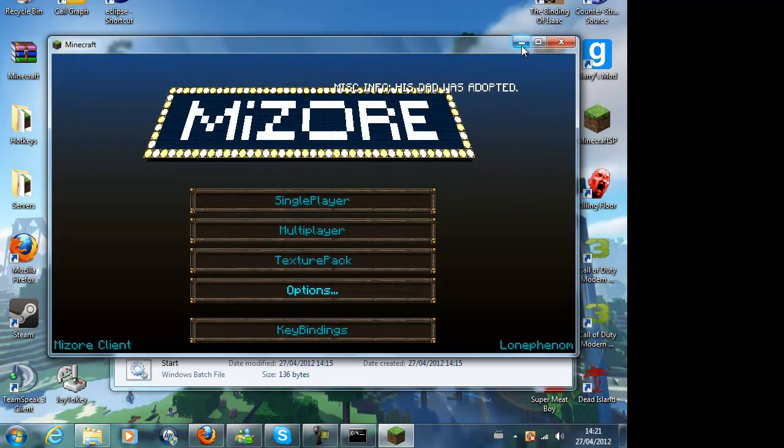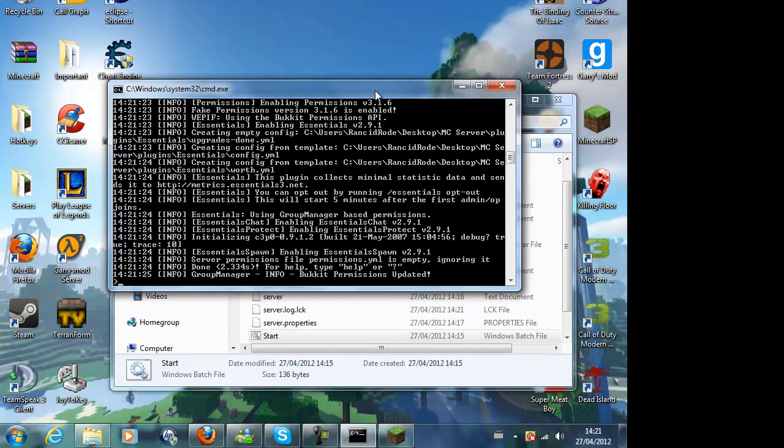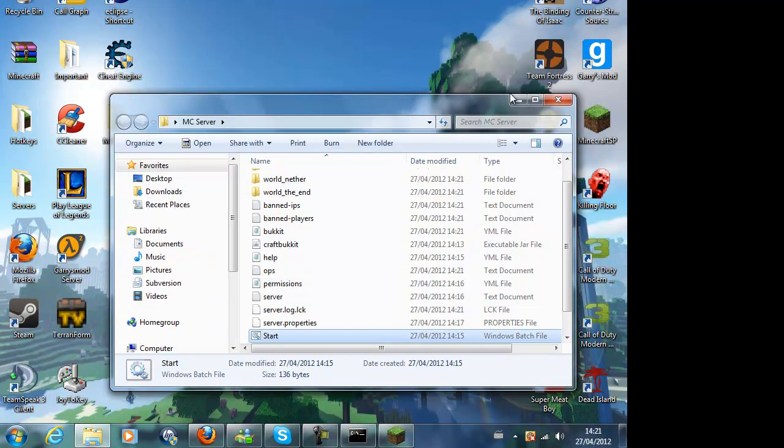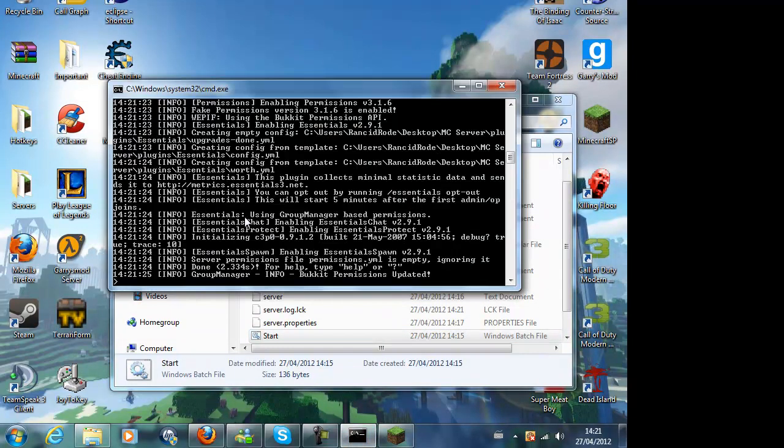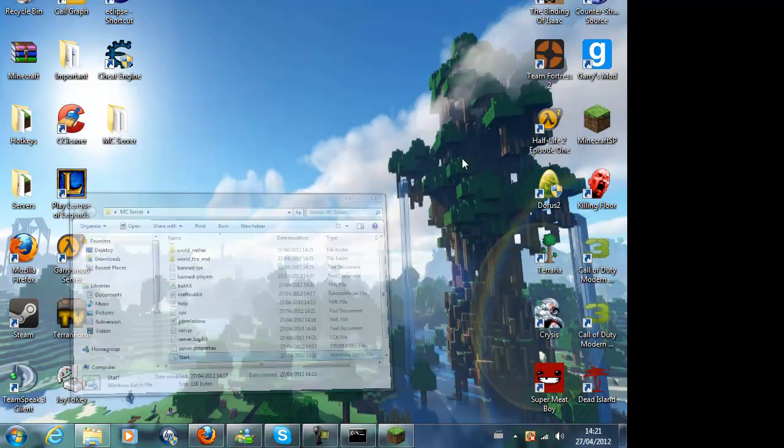I'm using Missouri Client, as you can see. It will say like plugins working fine, or sometimes it will say like plugins outdated, so you have to update and stuff. Not all plugins do that, but some do.